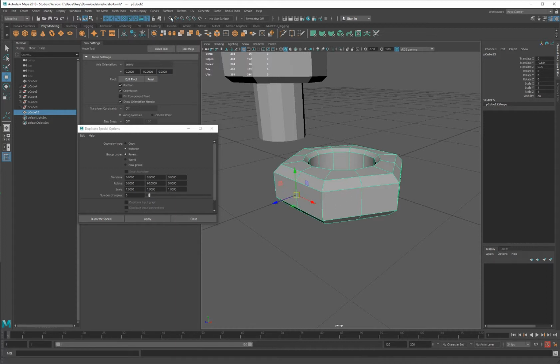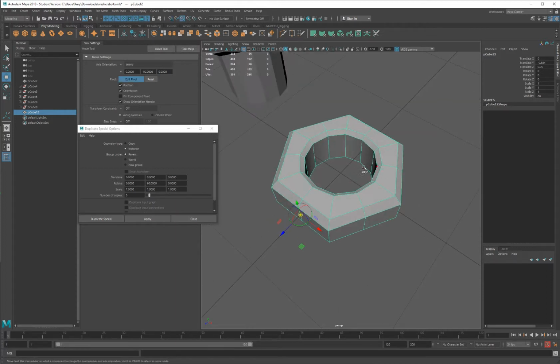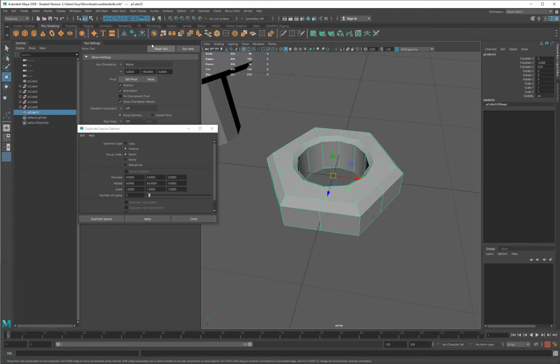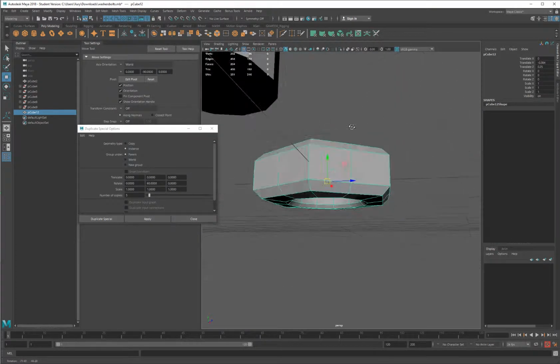Boom, grab this one, hold D, hold X, put the pivot point right back in the center, delete the history, freeze the transforms, and now we have a finished piece.